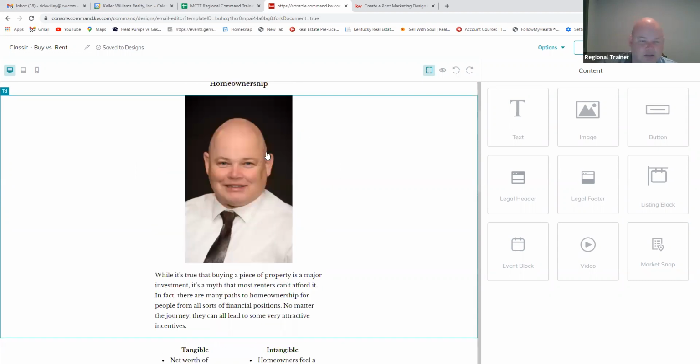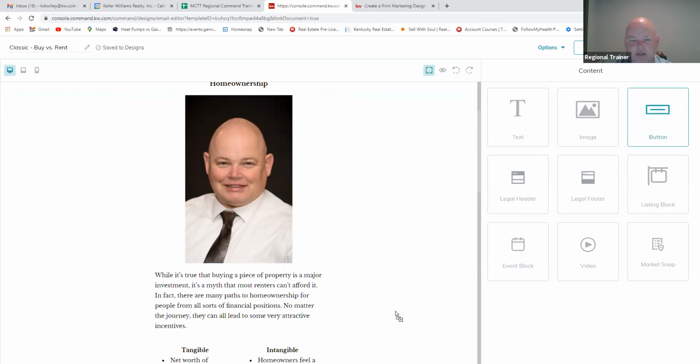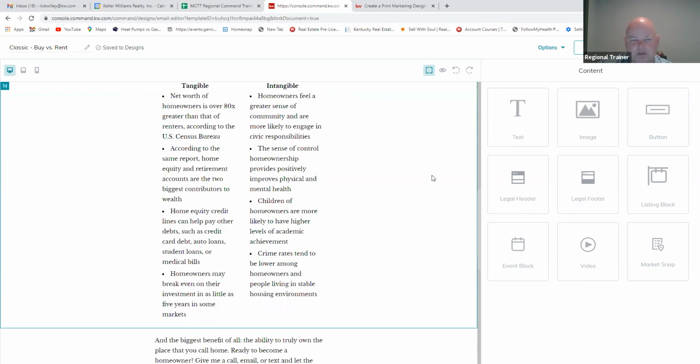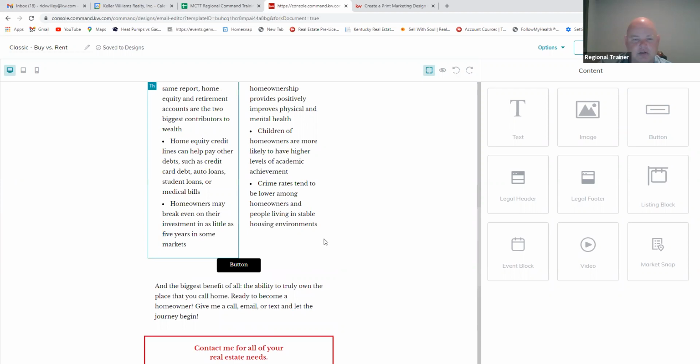So this was a listing email template or something. I can pick this button and then bring that over. And then again, I can scroll to where I want to put this button. Say I want to put it down here, pick the button. And now that button is displayed here.